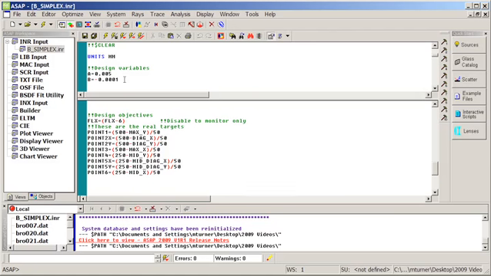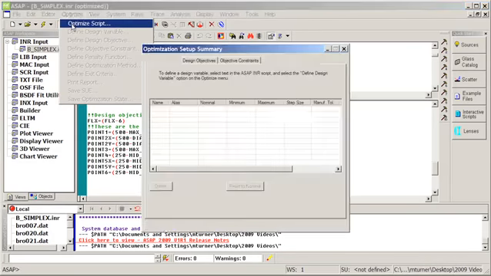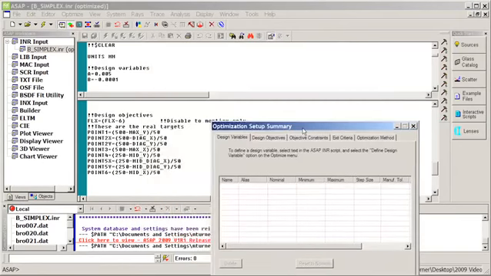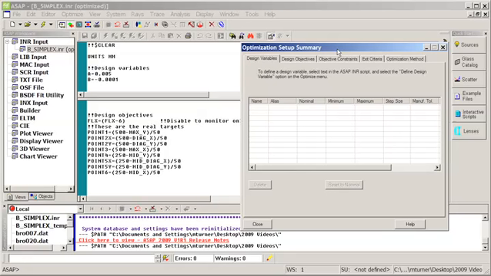The first thing we'll need to do, and this is also a slight change from the previous version, is that we now have an Optimize item on the main menu bar. So I'm going to go to Optimize and select Optimize Script. This will put ASAP in its optimization mode, and will also open up the Optimization Setup Summary dialog box.